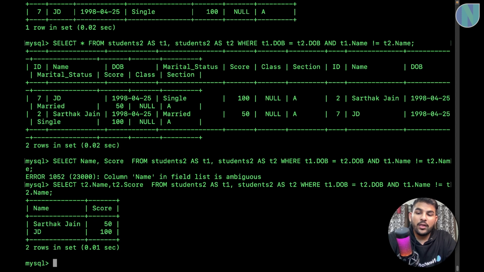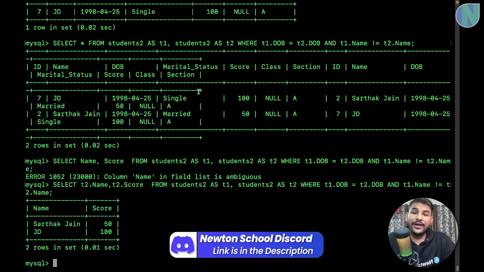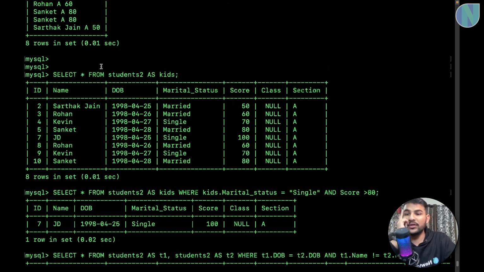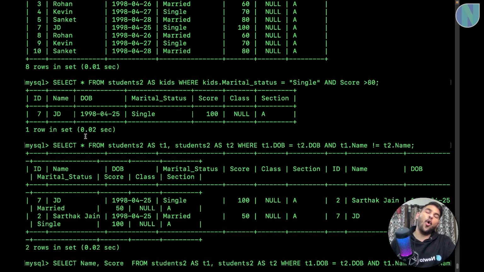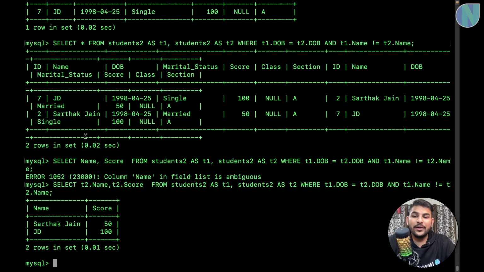Okay. See, I got the name. Instead of this table, let me give Sarthak Jain and JD, where date of birth was same, but name is different. See, in the initial table, we have our date of birth at 25 same, but we didn't have the same name. So I wanted to know all the people who have the same date of birth, right? So this is how you can query multiple data. I'm going to put it in the sample command, but you can ignore it for now because we are going to work on multiple tables in the subsequent lectures.